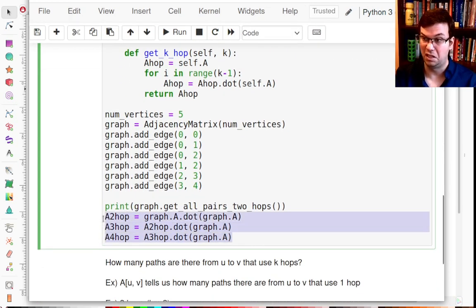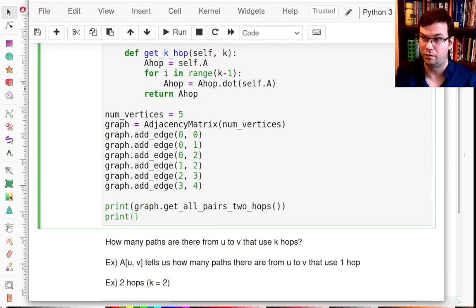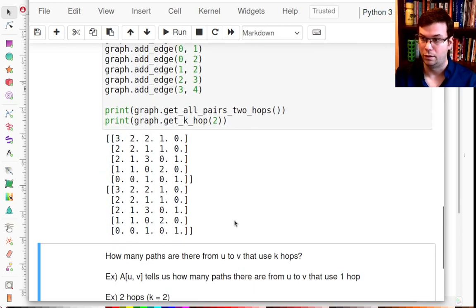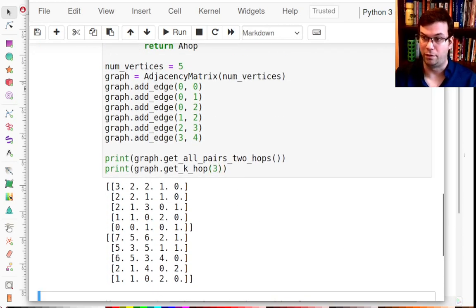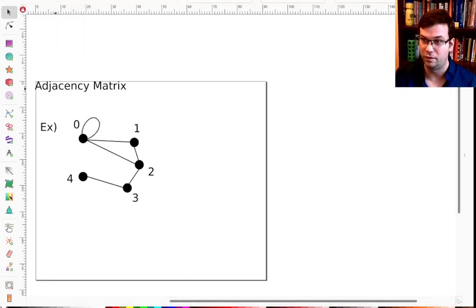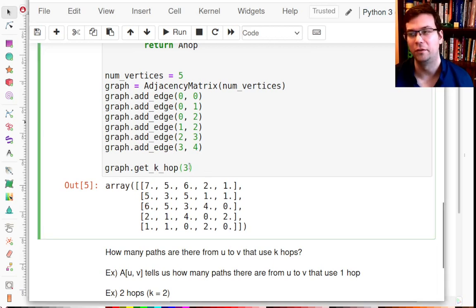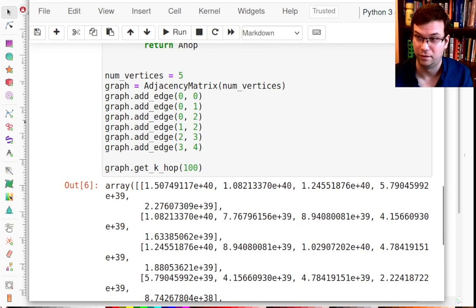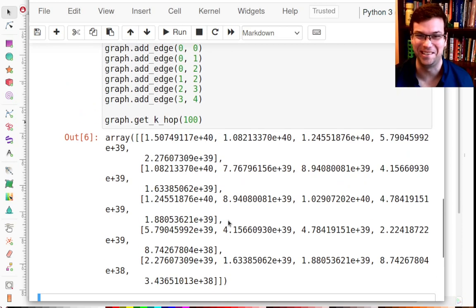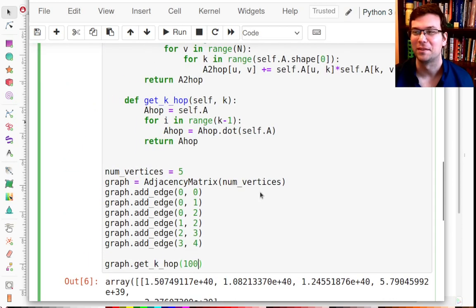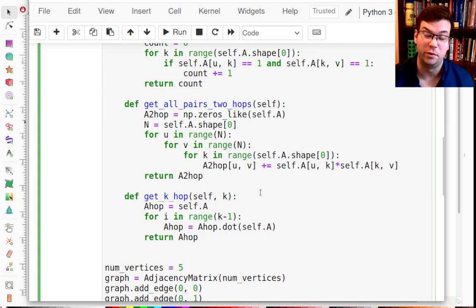So let's check that again against this. So if I were to print graph.get k hop 2, I should have the same answer there. If I get 3 hops, I see there's actually 7 ways of getting from 0 to itself in this graph with 3 hops. Okay, but what if I were to go back here and say, I actually want to know how many ways are there to get from every vertex to every other vertex using 100 steps? Okay, there's many possibilities, it turns out, in this graph. And it's cool that we can compute that.